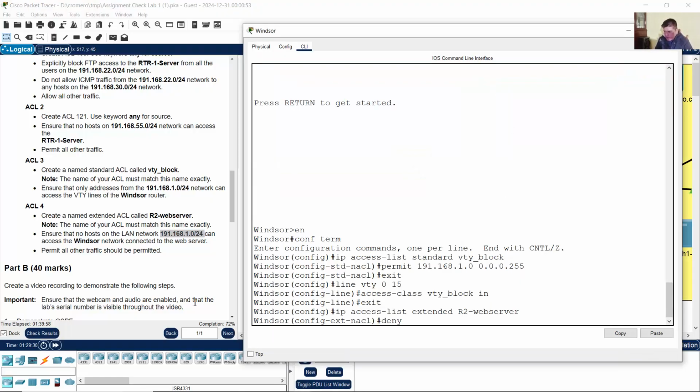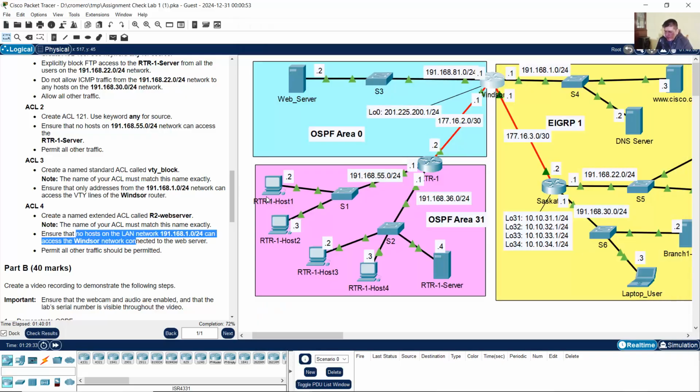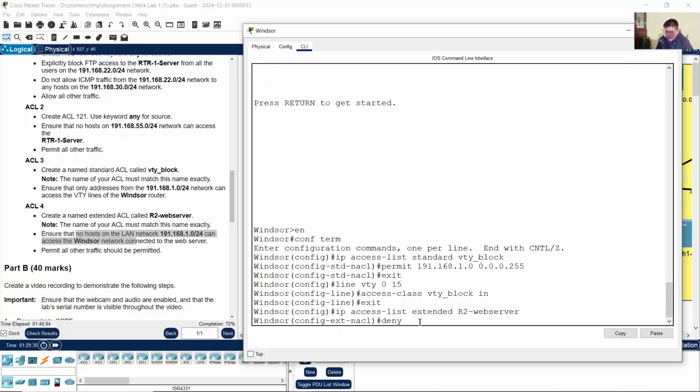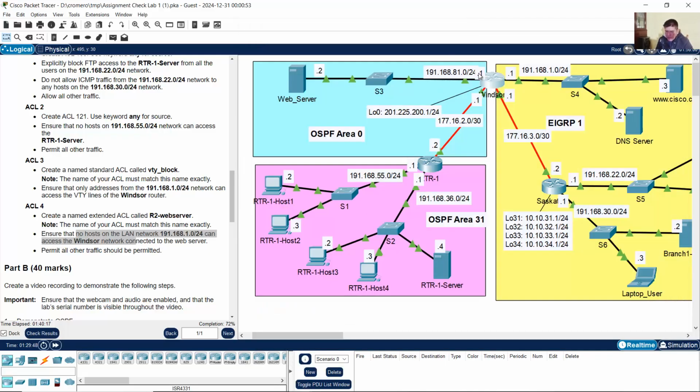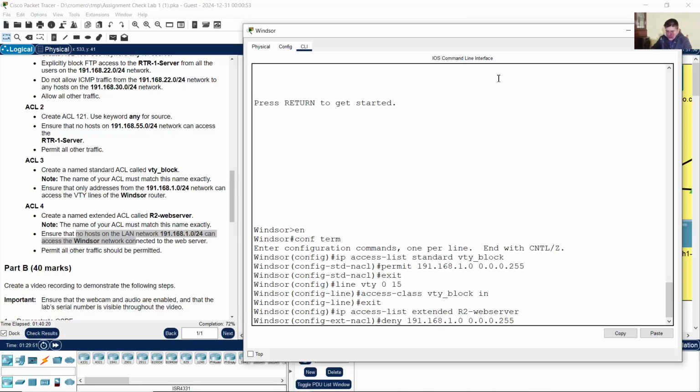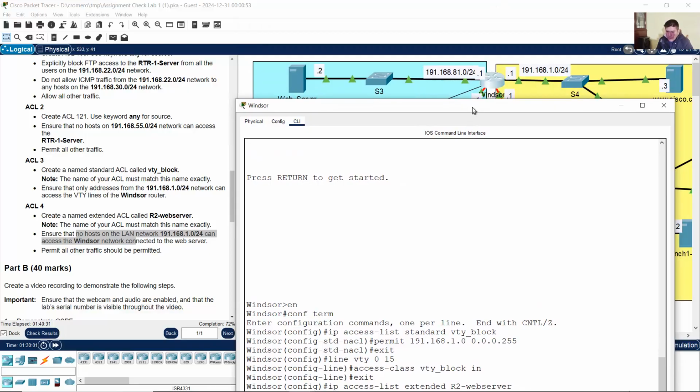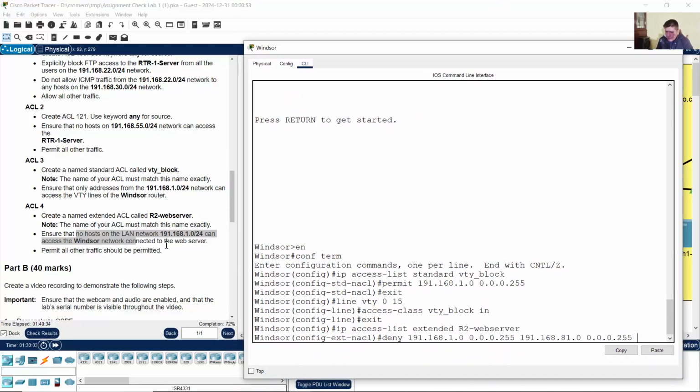Deny. No host can access. Deny, the source is specified 192.168.10.0, wildcard for /24 is this. The destination is 192.168.81.0 with the wildcard. No more, enter.